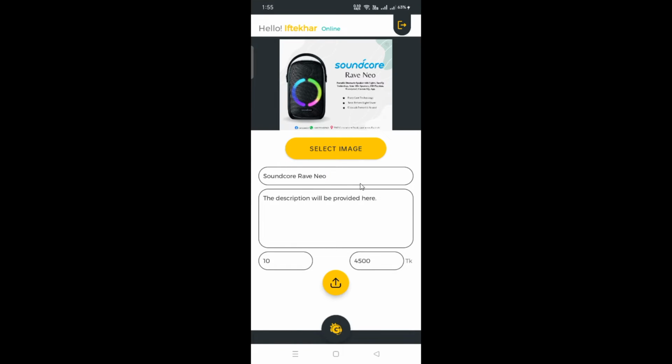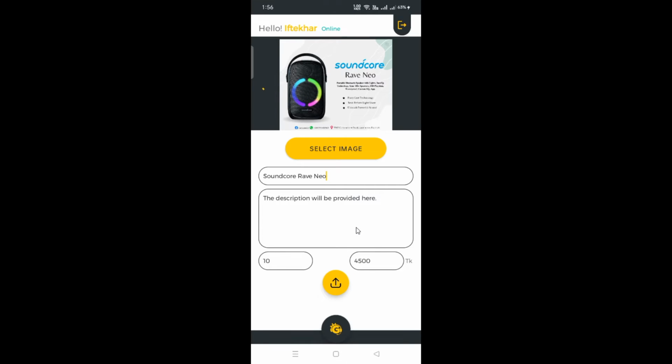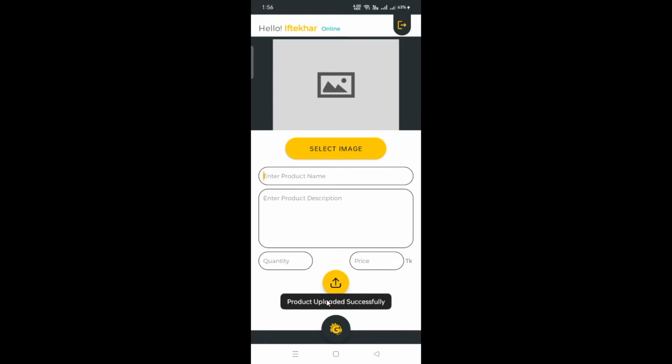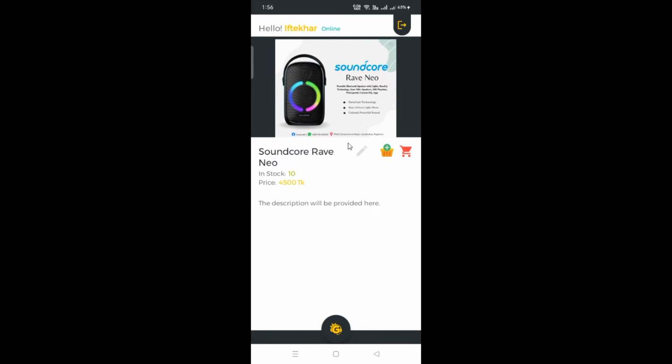Okay, now we have given all the information for the new product. Now I will upload the product by pressing this button and I will press the yes button, and we will see the loading progress bar. We have to wait for a while and we will see that it has been uploaded successfully. Now let me go back to the home screen, and here is our new product that we have just added. If I go to the product description screen, this is how it looks.